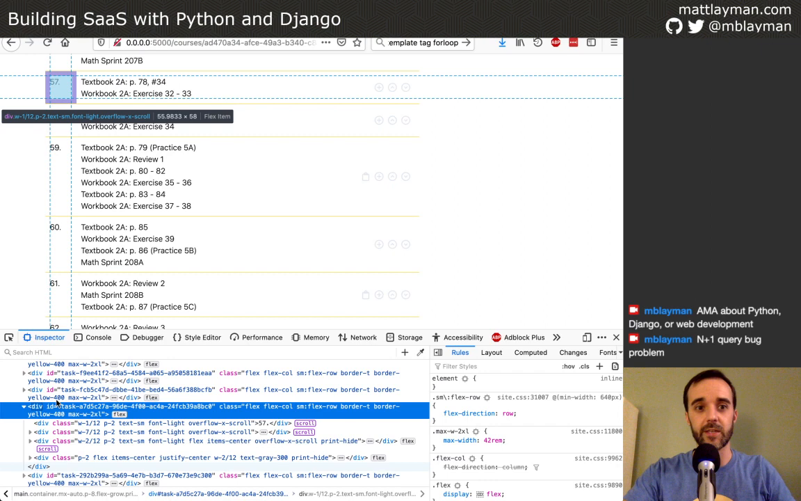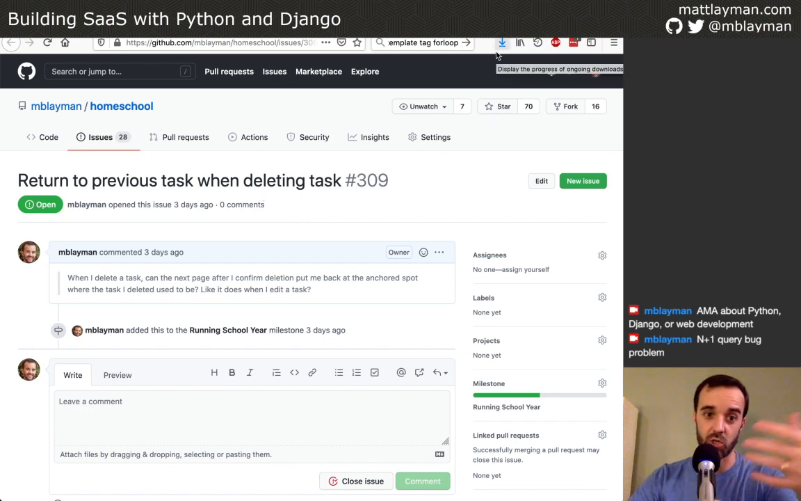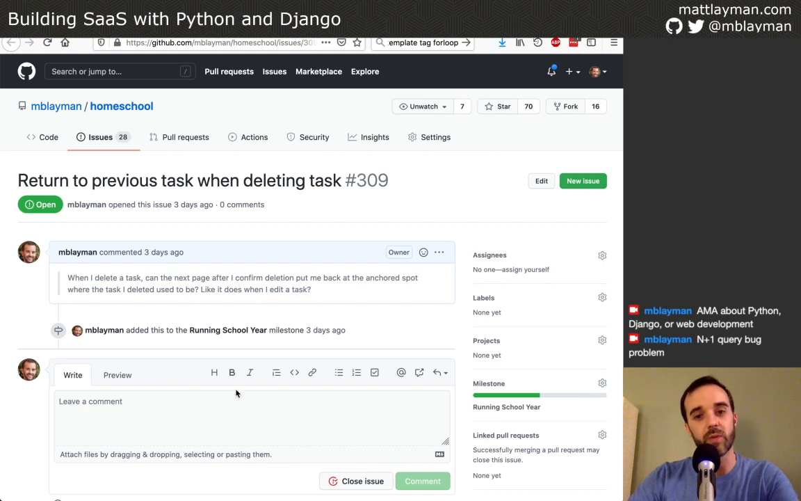Why is this issue so tricky that I'm talking about? Well, we're talking about now deleting a task. And so if you delete a task, the ID naturally is gone. So it will not render. So what do we do? The only real course of action would be to render something or link to something nearby it.